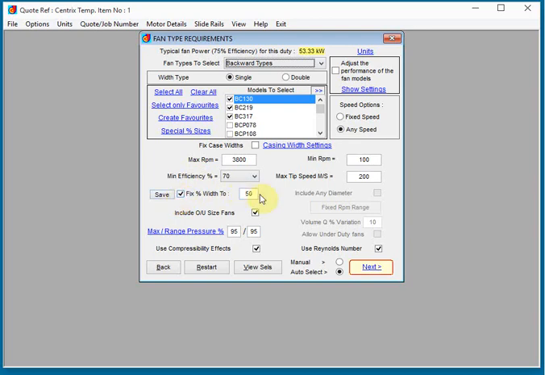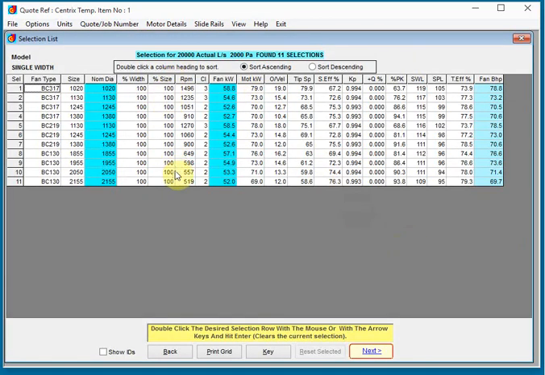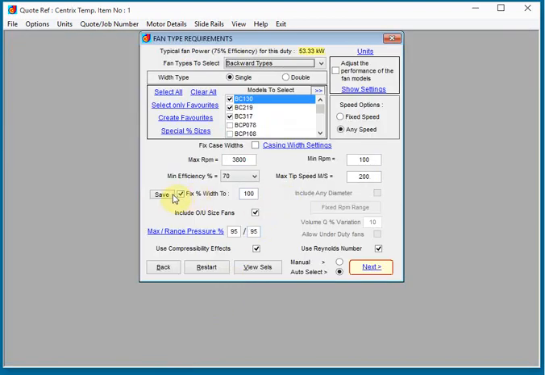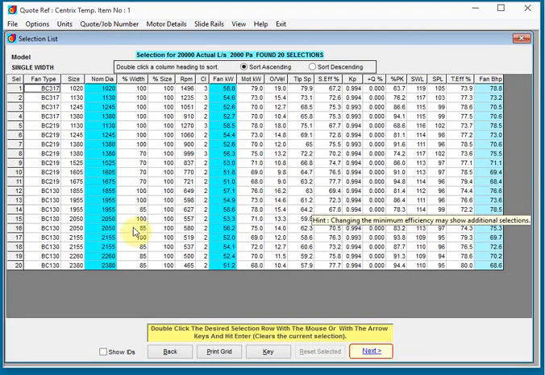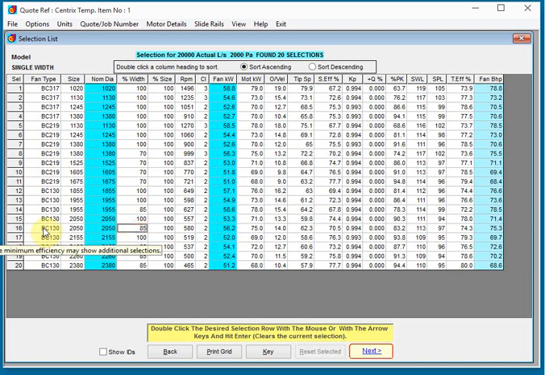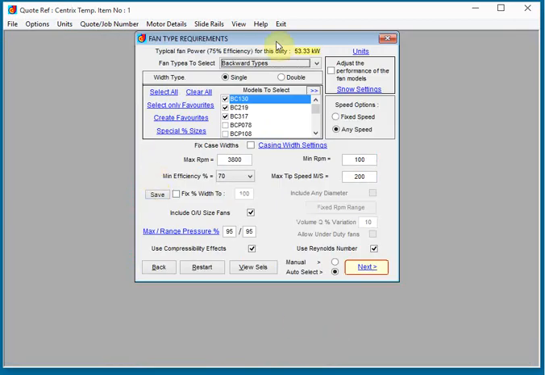So let's go back to 100. Next. And now we've got our 100%. So just going through that again, if we uncheck that, this is grayed out. And now we will look at maximum and minimum percentage widths. So we see some are fixed at 85, the BC130 minimum width is 85, the BC219 is 70, and the BC317 is actually fixed at 100. Okay, so that is the fixed percentage width feature.